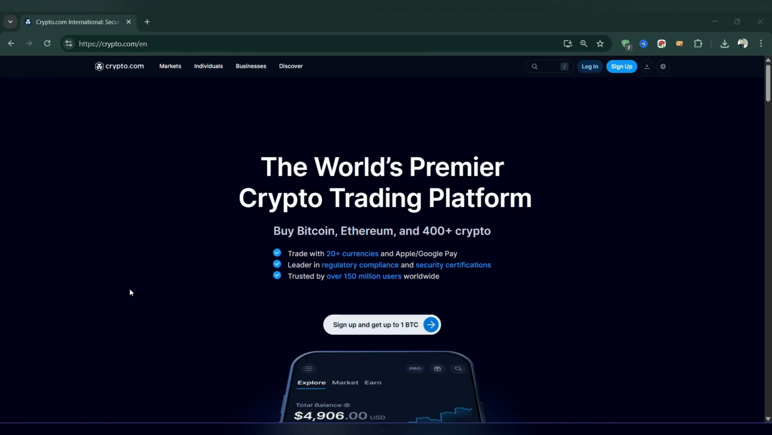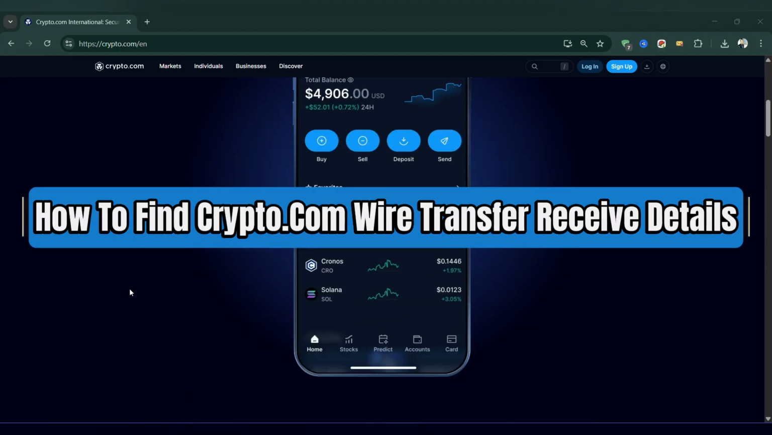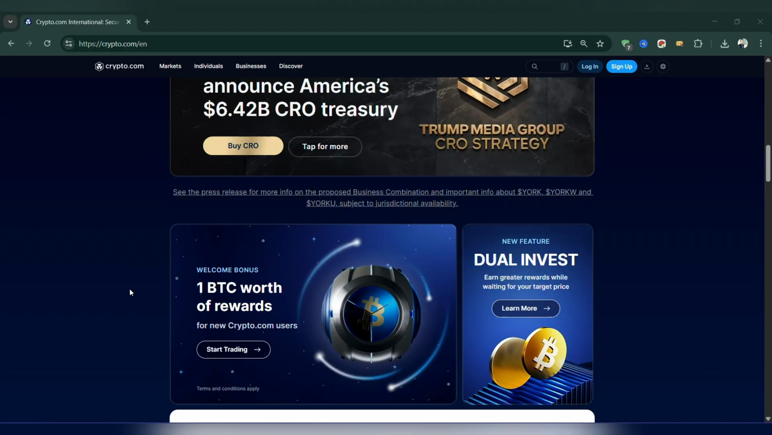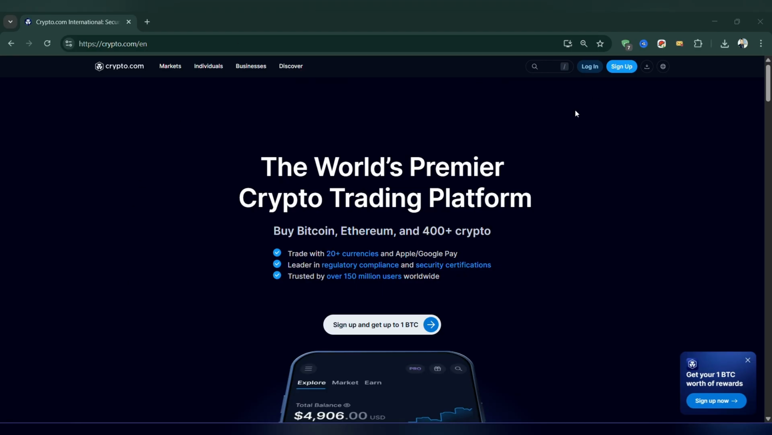In this video, I'm going to show you how to find your Crypto.com wire transfer receipt details directly inside the app, step by step. So the tutorial today is how to find wire transfer receipt details on the Crypto.com app.